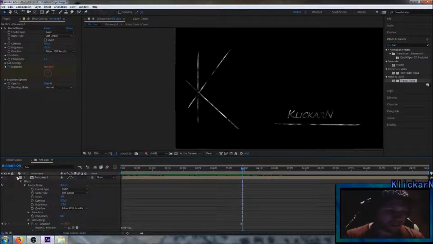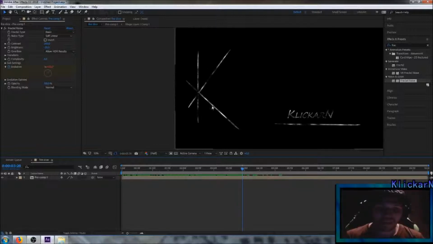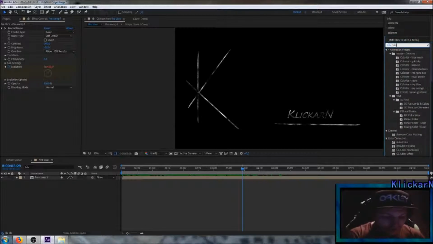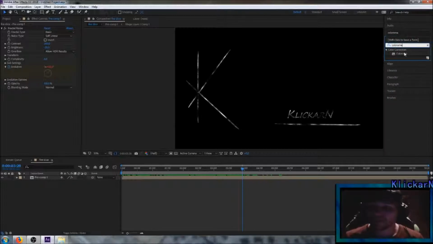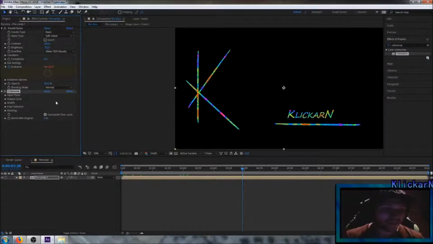And now we're actually gonna make this like a fire color. So add to this one, colorama. We're gonna drag this one beneath this. And as you can see right now, we actually have some pretty big shapes here. So we're gonna fix them. Go into modify and click out this one, modern alpha. You can see the difference if I click it in again. So there we go. And now we're gonna go for output cycle.